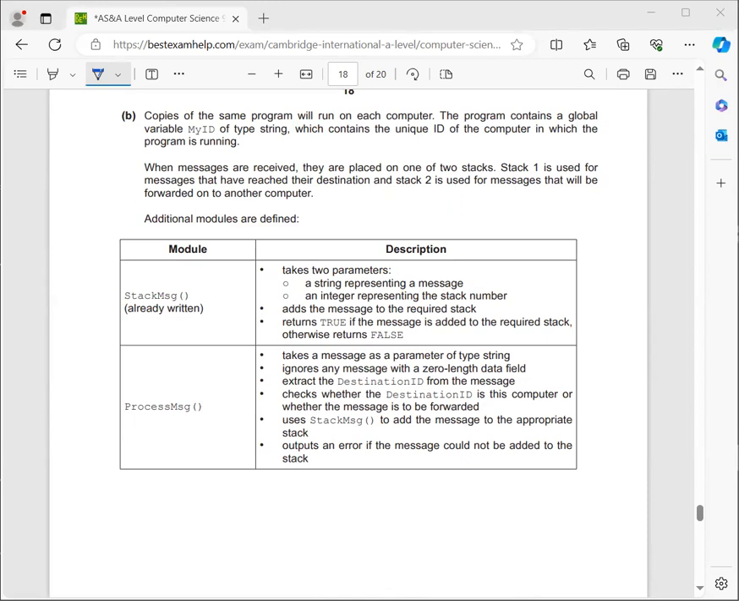Then in the B part, it says that copies of the same program will run on each computer. The program contains a global variable myID of type string, which contains the unique ID of the computer in which the program is running.